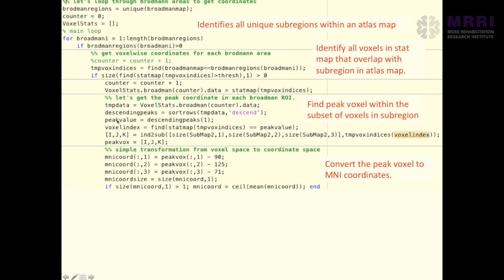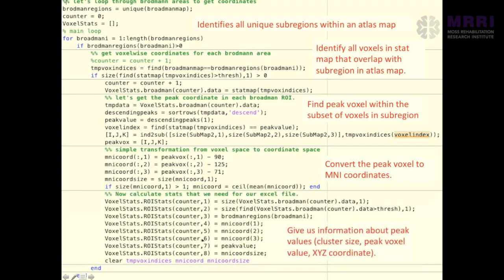It then converts the voxel indices of where the peak is to MNI coordinate space. It writes out those XYZ coordinates, as well as the size of the region in the template map, how many voxels are significant in your stat map that overlap with that region, the identity of the region, and what the peak value is. It also handles cases where more than one voxel in your template map shares the same peak value. Imagine you have 10 voxels in a given area that have the same value. It's going to take the center of gravity of all of those coordinates.